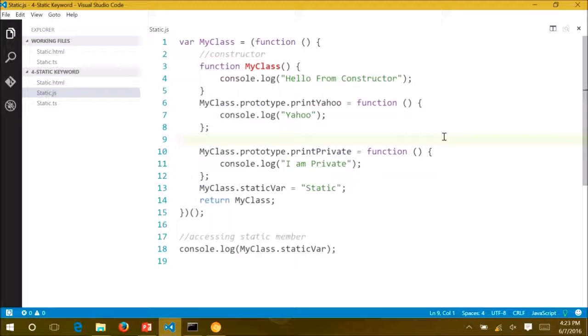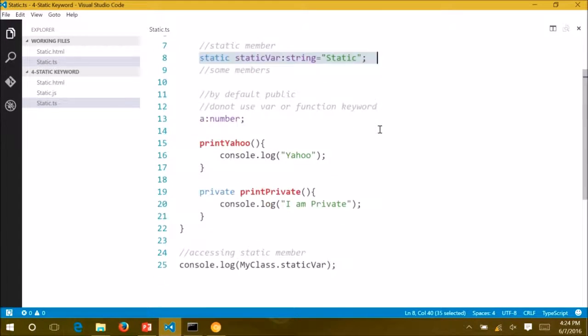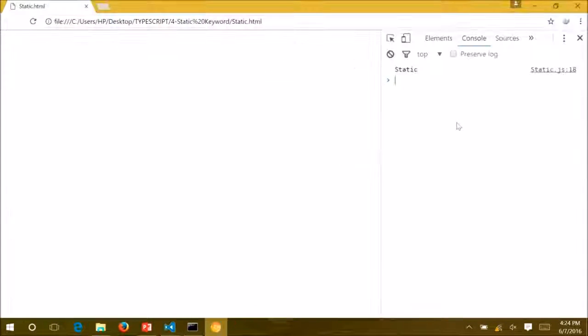We also have the concept of the static keyword in TypeScript. Over here I have made a static member, that is static var, and assigned it a string value static, and this is how we will be using it, that is with the name of the class. I have already executed this code, and see over here on the console we can see the value static being printed.